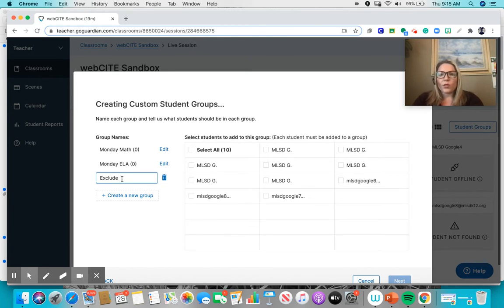And so one note that you want to make sure that you do, it says select students to add to this group. It says each student must be added to the group. So you cannot go forward with pressing this next button down here until you've added all of the students into the group. And so that is why I create this exclude group to add the students that maybe aren't part of that group. And so I just come right up here, I can hit edit, and I'm going to add my 3 students. And then let's go to my ELA group, and I'll add 3 more students to my ELA group.